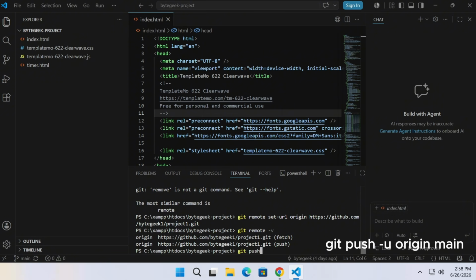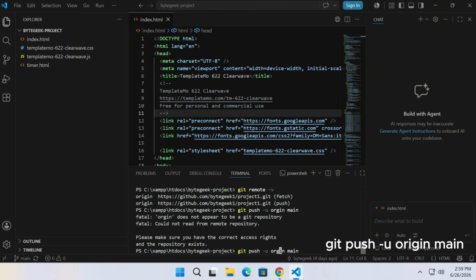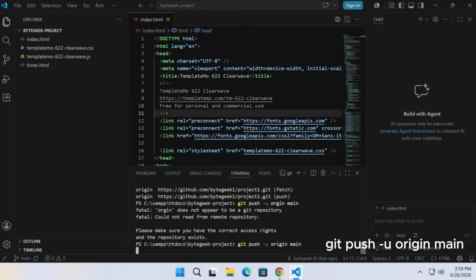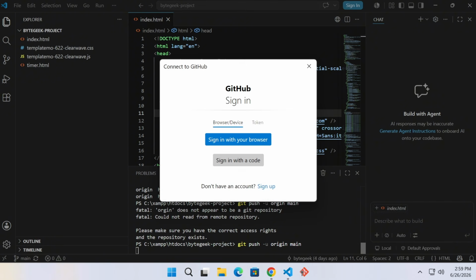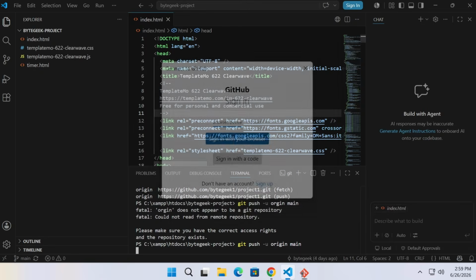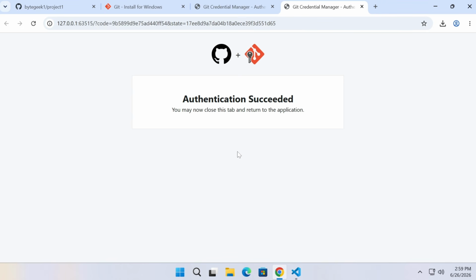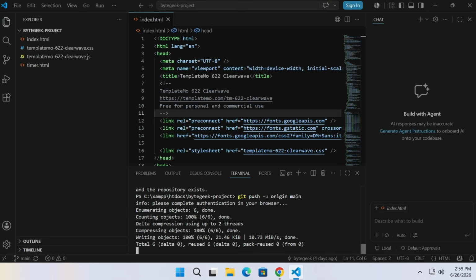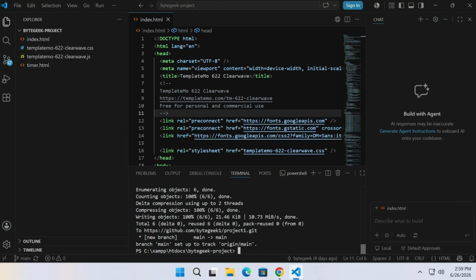Next type git push origin main and press enter. This command pushes your local main branch to your GitHub repository. If this is your first time pushing to GitHub from Visual Studio Code, you'll see a sign-in prompt. Click sign in with your browser, then complete the authentication process and allow Visual Studio Code to access your GitHub account. After the authentication is successful, Visual Studio Code will start uploading your project files to GitHub.